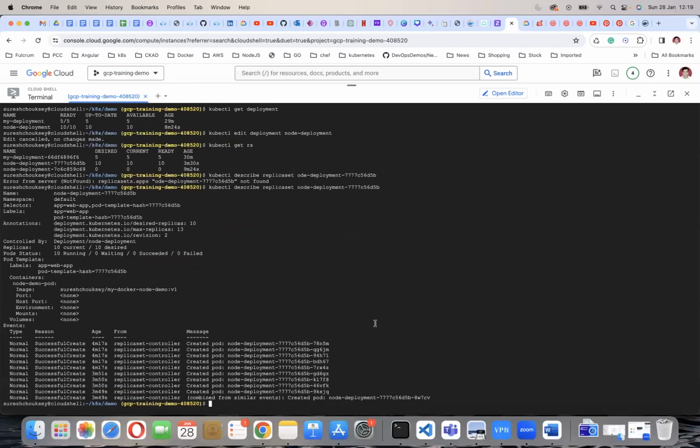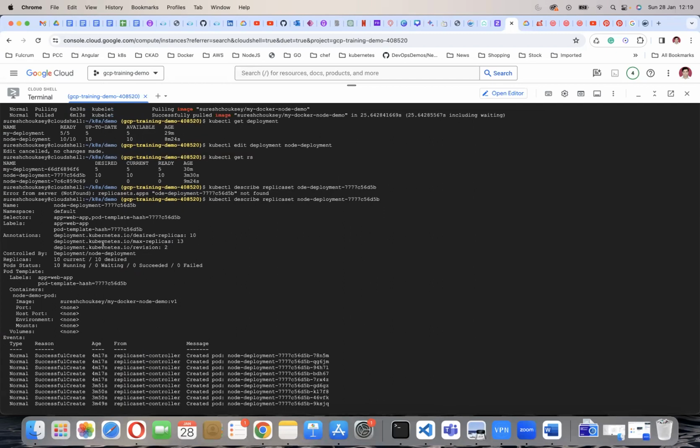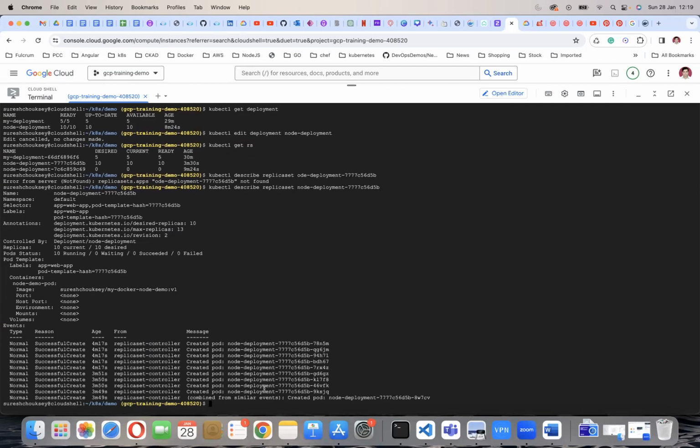Okay, so here the event shows it was put 4 minutes before, created pod. But what image is it using? Selector, app, pod, deployment, replicas, image V1. Okay, so that means the changes are reflected. The replica set is updated to V1.